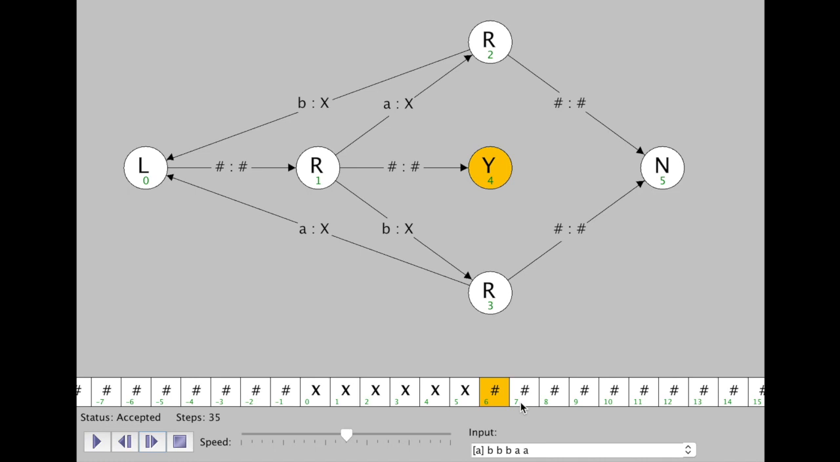Okay, so what we've seen is a more complicated example of a Turing machine that follows a set of instructions, and this is one that a DFA could not have done.